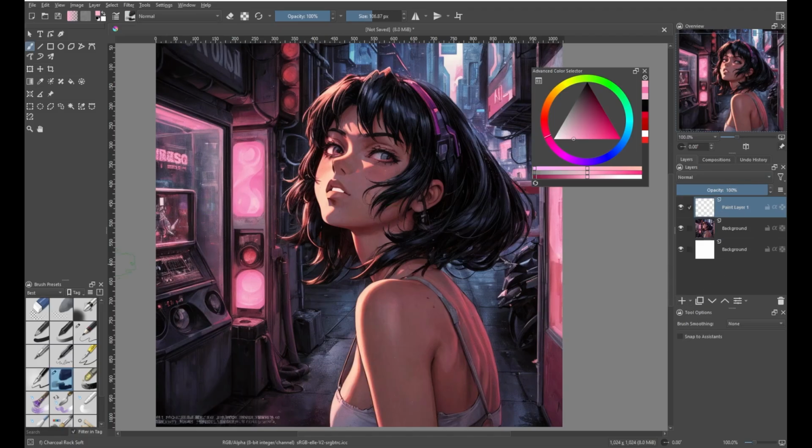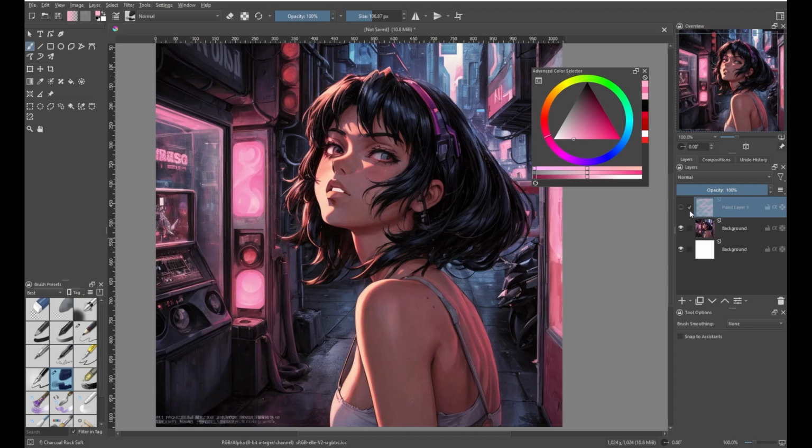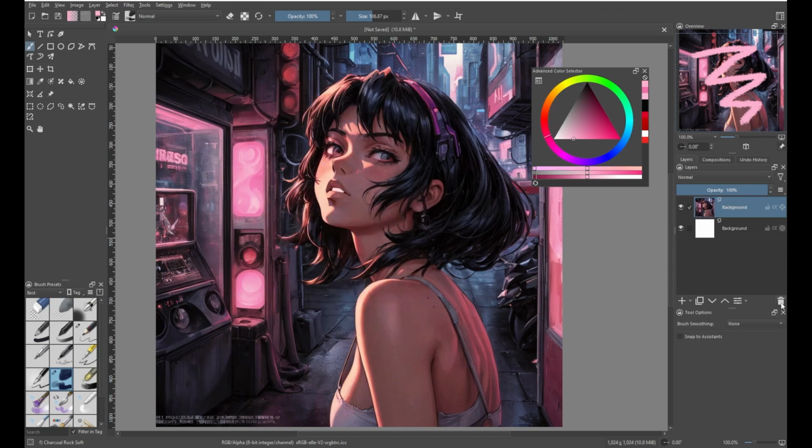And with my brush tool, I can paint over that. And then if I hide this layer or delete it, I still have my unaltered image below that. So that's a good way to keep track of different parts of your image and make changes without having to commit to them completely too soon.